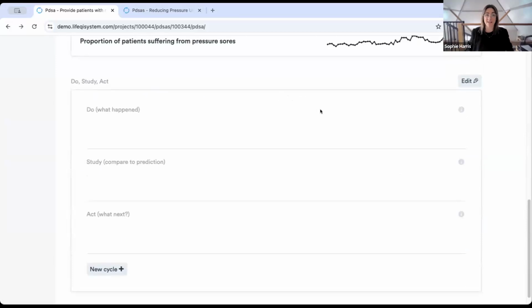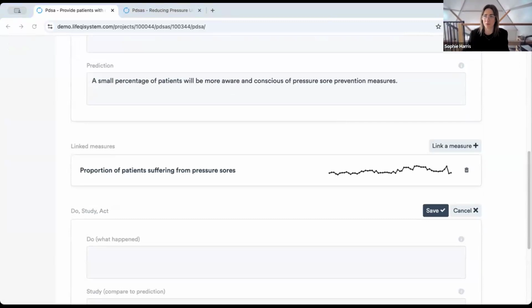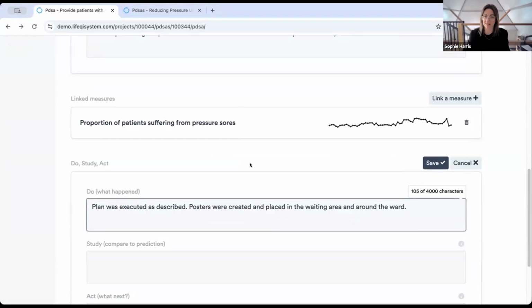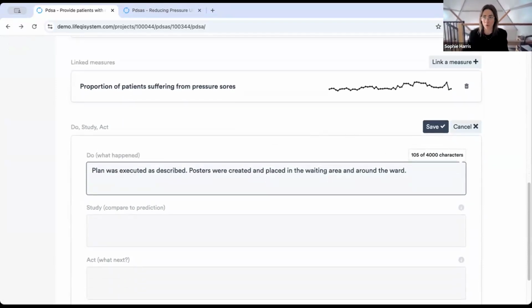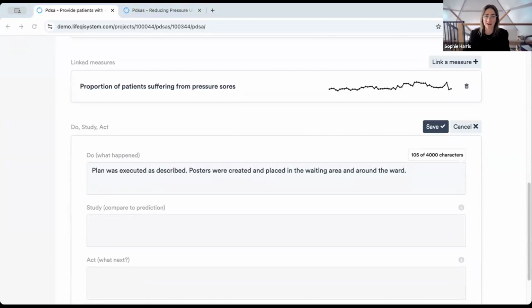Then at the bottom are the do, study, act elements of the PDSA, and this is where you'll add it into LifeQI. So once you have done the do, you've been testing the changes, you can then add in here what actually happened. So for me, the plan was executed as described, posters were created and placed in the waiting area and around the ward. Now we're going to study it.